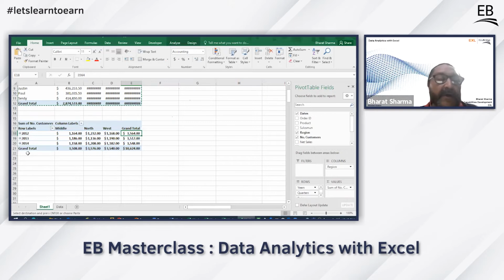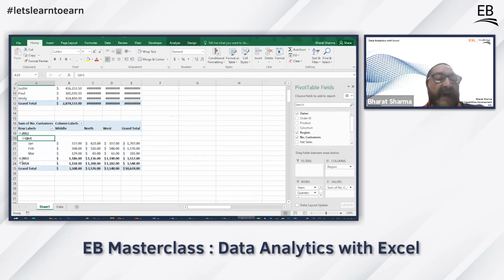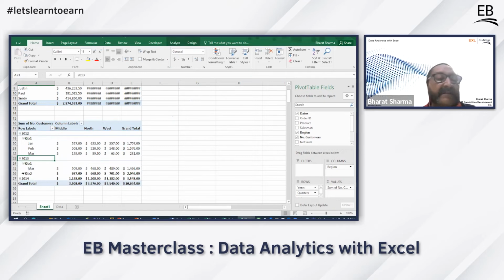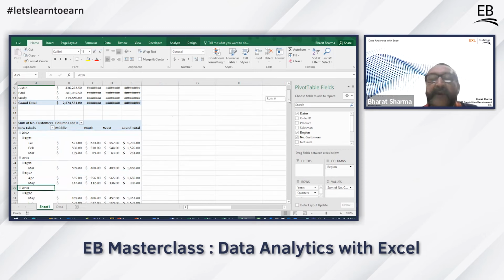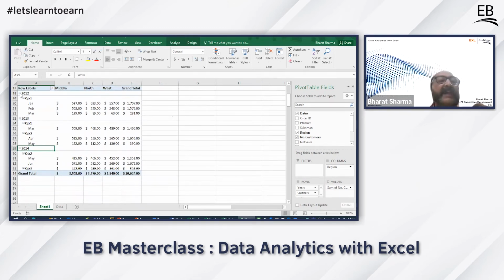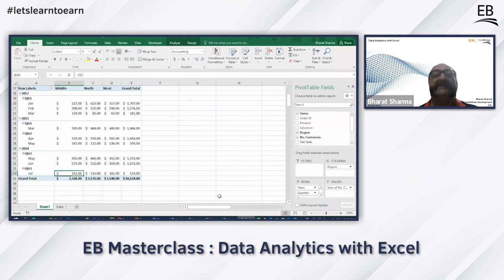Now I want to get to the month. All I need to do is just click on this plus sign against the year. So it shows me quarter, it shows me months, with the available dates. So it is showing me data only with the available dates. So 2012 quarter 1, Jan, Feb, March, what are the sales? 2013 March only we have the data, April, May we have data, and 2014 May and June. Okay, we also have Q3 data here. We have July data as well.